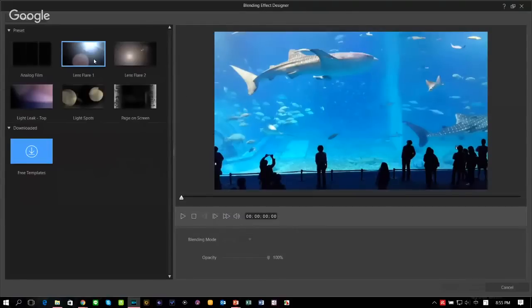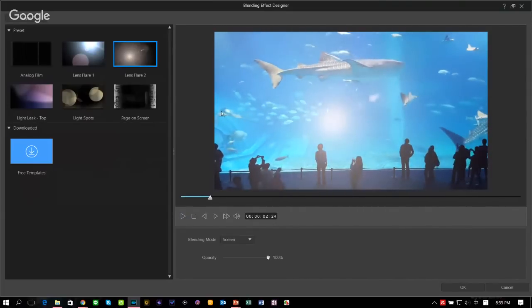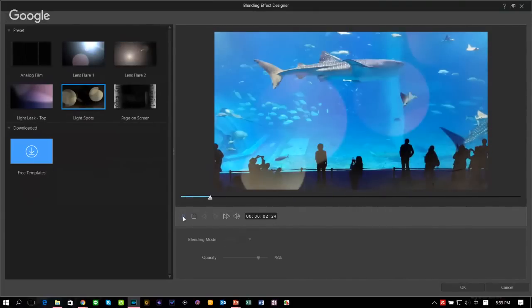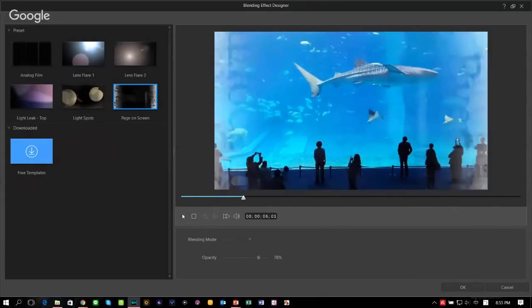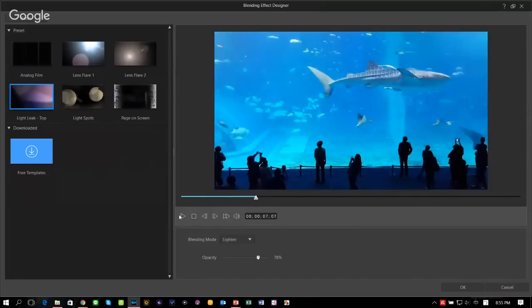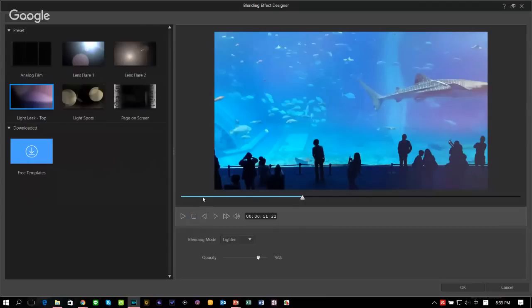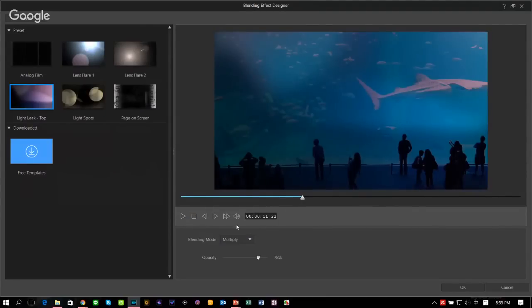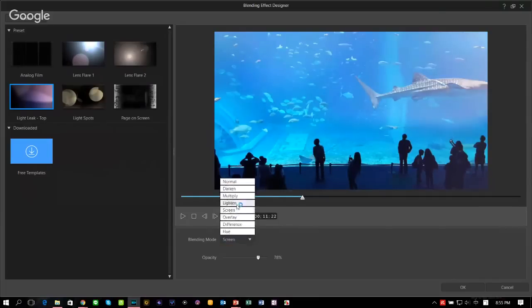In the blending effect, we have a lot of blending templates. You can add a blending effect onto the video, like this lens flare, or this little spotlight, or this little page on screen with a lot of text flying by, and this lilac effect. Okay, I think this one looks nice. We can also set a different blending mode here, like darken, multiply, overlay, screen, or lighten. Once it's done, you can click OK.